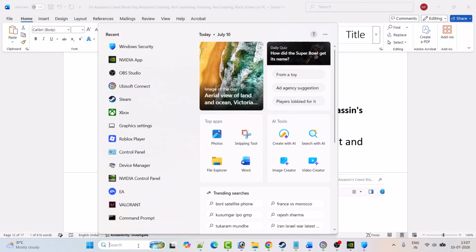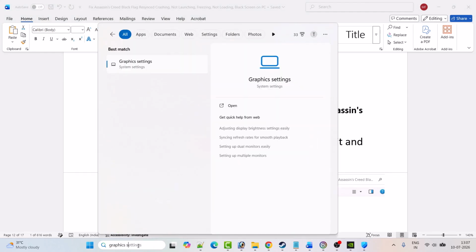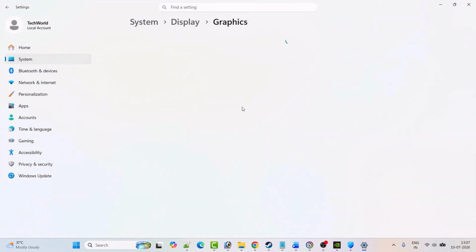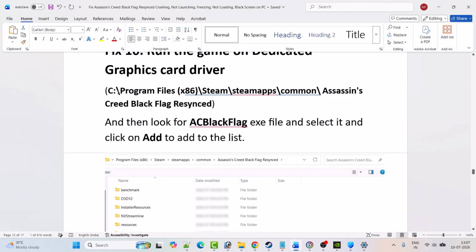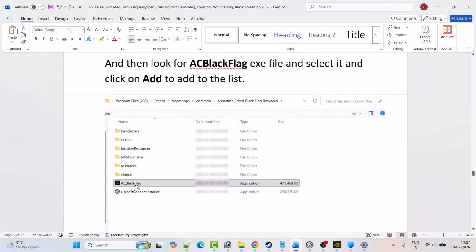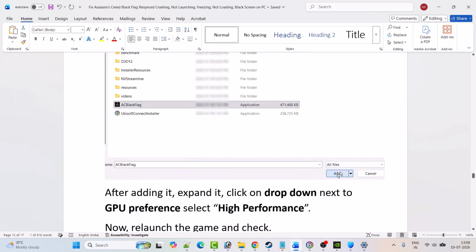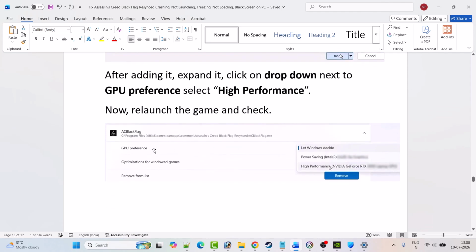So in Windows search, type graphics settings and open it. Then click on add desktop app and browse to the game installation folder. If you have the game on Steam, then browse to C drive, Program Files x86, Steam, steamapps, common, open the Assassin's Creed Black Flag Resynced game folder, then select this AC Black Flag exe file and click on add. After adding it, expand it, and next to GPU preference, select high performance. After selecting high performance, you can go ahead and relaunch the game and check.